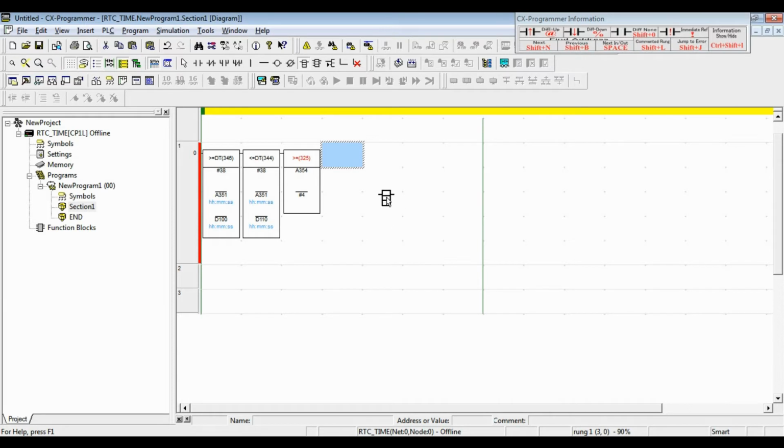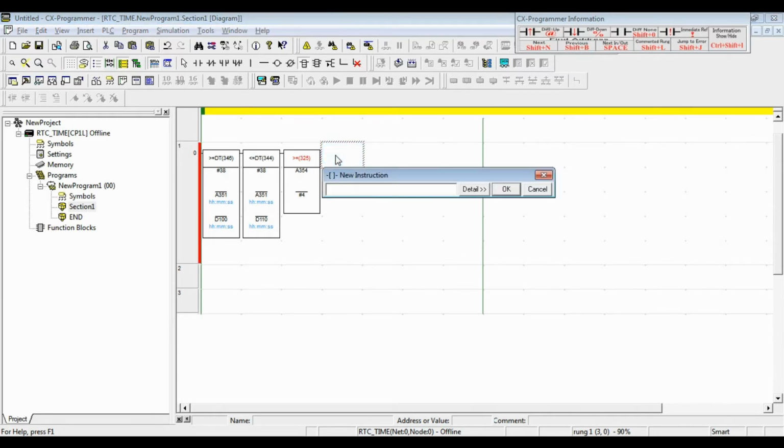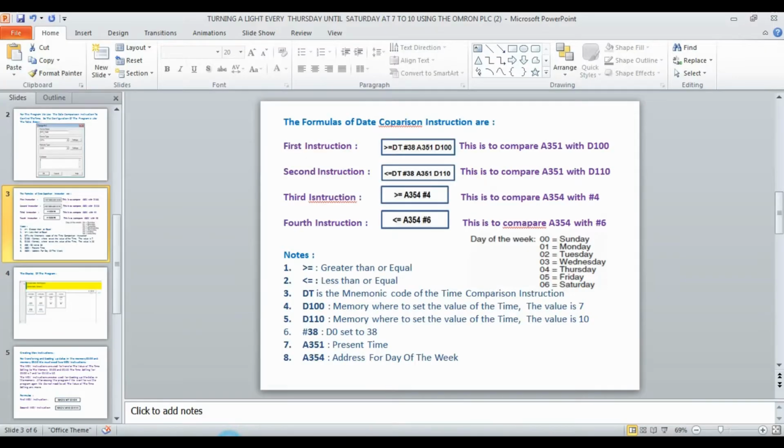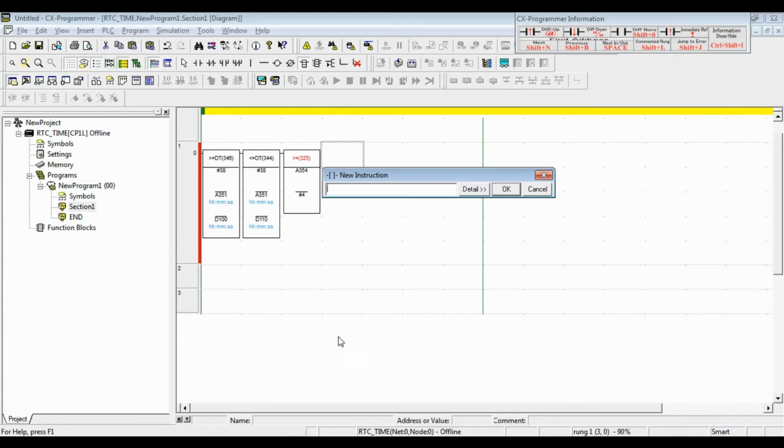Next, I am going to make the first instruction. I put it here. So the address is less than equal space A354 space hashtag 6. Okay, come back to the program again. I put the address less than equal space A354 space hashtag 6. Clear? Okay. The comment D. Clear? Okay.